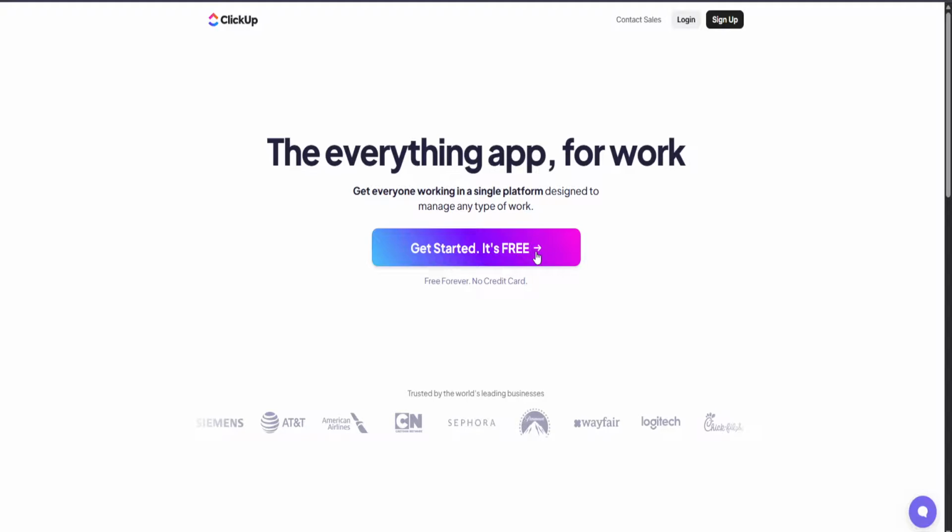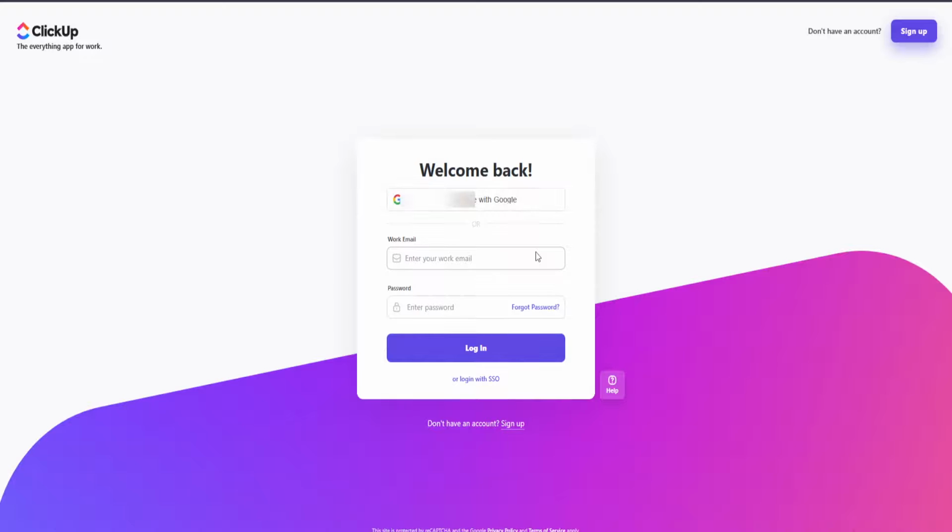Upon landing on ClickUp's homepage, you'll notice a Get Started, It's Free button prominently displayed. Click on this button and it will direct you to a login or sign up page. This button is key because it allows both existing users to log in and new users to sign up seamlessly from the same page. Here comes the convenient part.